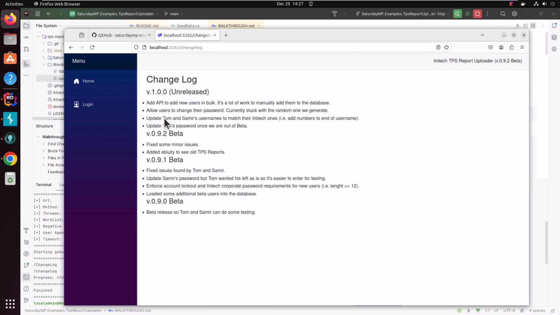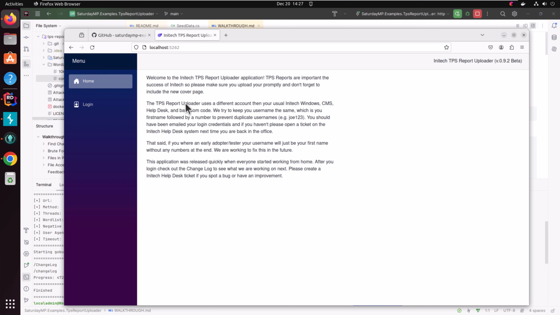And that they also need to update their username, because right now it appears that they're just using different usernames. Because if we go look here, it uses a different count than your Initech Windows. Right. They try to keep the usernames the same, which is your first name followed by a number to prevent duplicate usernames. So like Joe123.